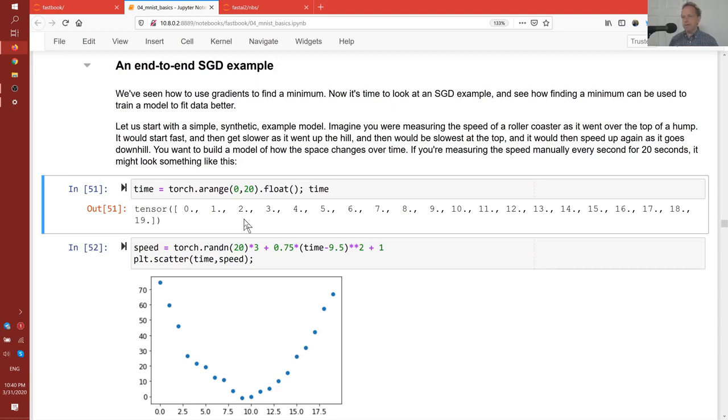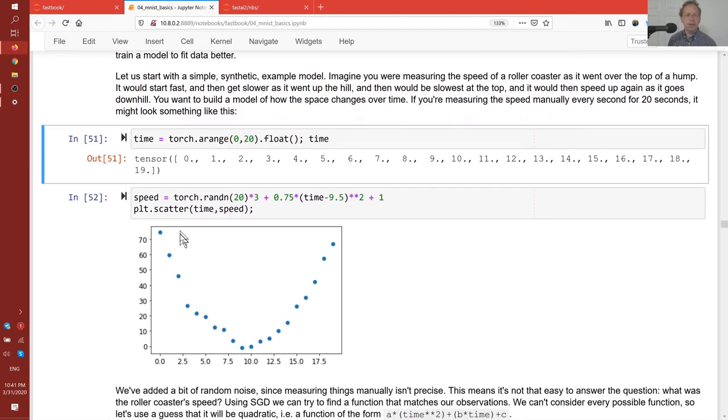It goes faster and faster and faster. So if you had a stopwatch or some kind of speedometer, and you were measuring it just by hand at kind of equal time points, you might end up with something that looks a bit like this. And so the way I did this was I just grabbed a range, the numbers from 0 up to but not including 20. So these are the time periods at which I'm taking my speed measurement.